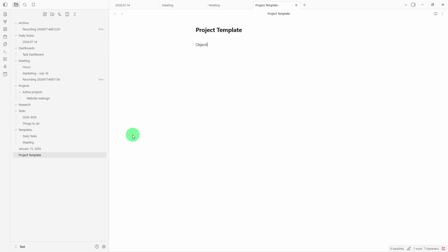The key is to keep each template focused on one purpose. A meeting template shouldn't try to also be a project tracker. Dedicated templates stay clean and easy to fill out.